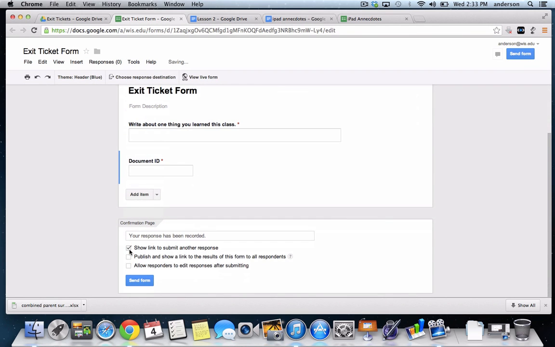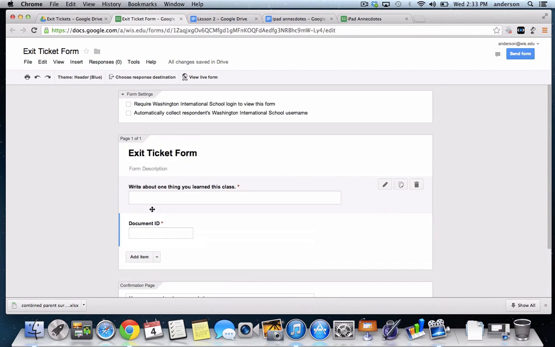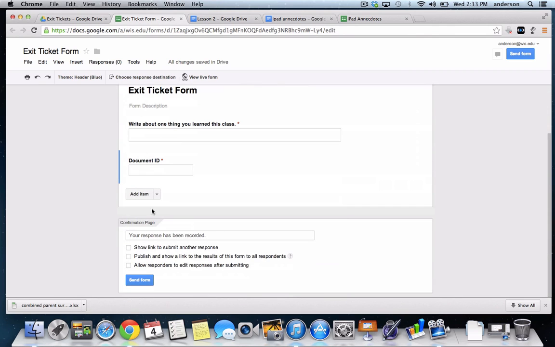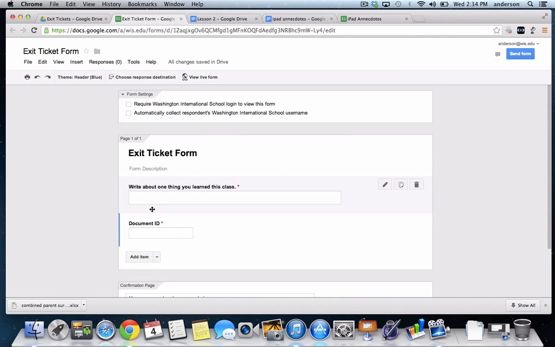And then at the bottom, make sure that you remove this option to show link to submit another response. The reason we want to remove this is because if they click on the link to submit another ticket, the document ID will not appear pre-populated. So we don't even want to give them the option to submit again. If they want to submit again, they'll have to go back to the link that we've originally shared with them. So go ahead and uncheck that. Now this is a perfectly structured Google form that will work with the DocAppender.